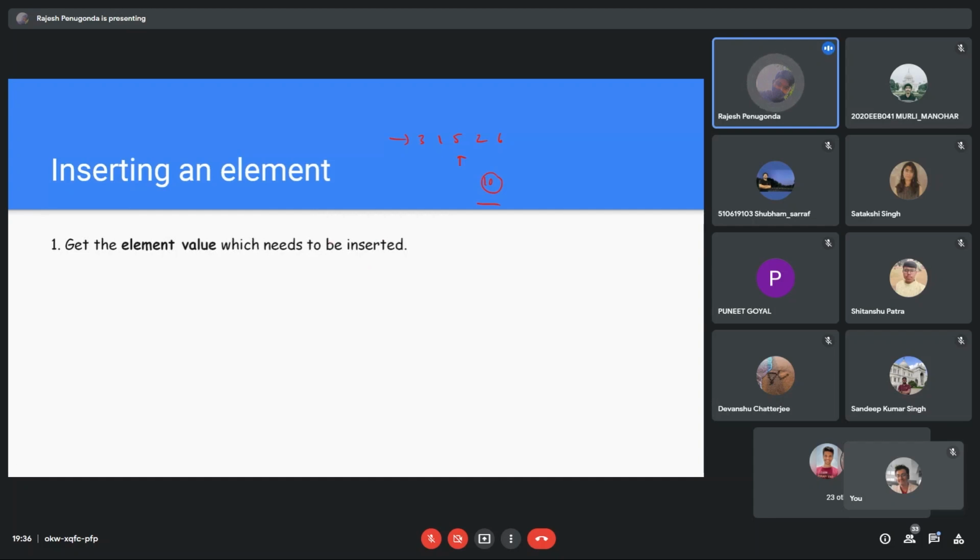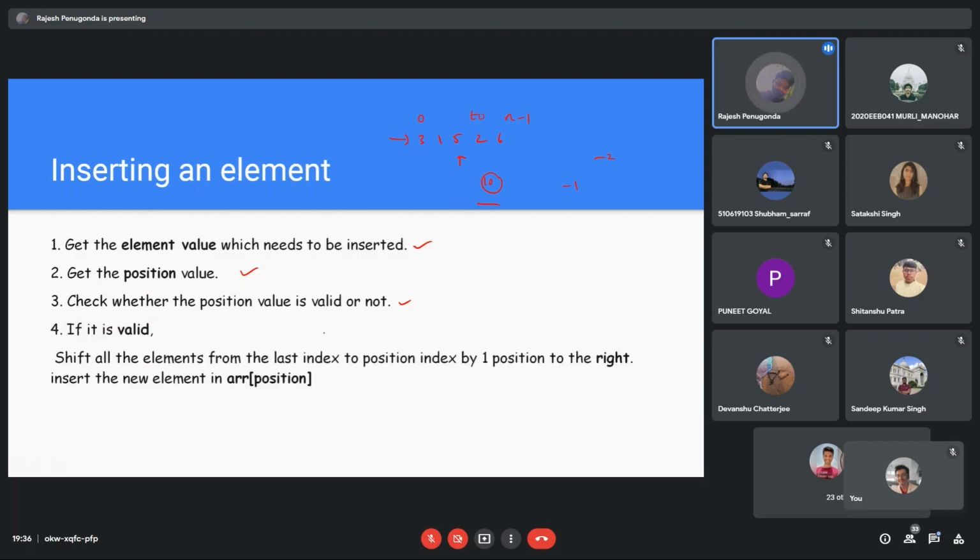Let's see the algorithm. First, get the element value which needs to be inserted, get the position where you need to insert, and check whether the position is valid or not. That means if the position is given as -1 or -2, that's invalid. So this position will be from 0 to n minus 1. And if it is valid, shift all the elements from the last index to the position index by one position to the right, and insert the new element in the position.